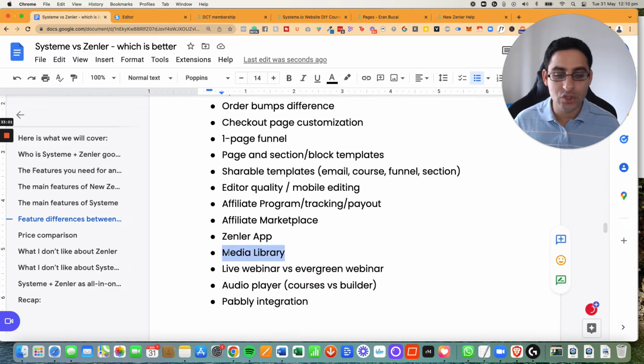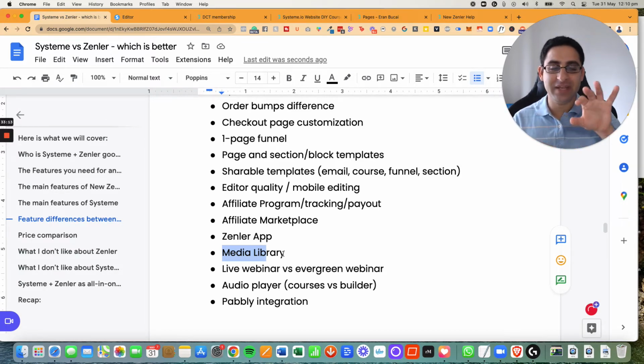Media library, I forgot to mention that. This is a huge difference. Zenler has the best media library that I've seen. You can add a custom thumbnail. Canva is directly integrated inside, so you don't even have to go outside of Zenler. You can actually open up Canva on the same screen and import. It's just a really good way to create your thumbnails as well if you're a one-man show.